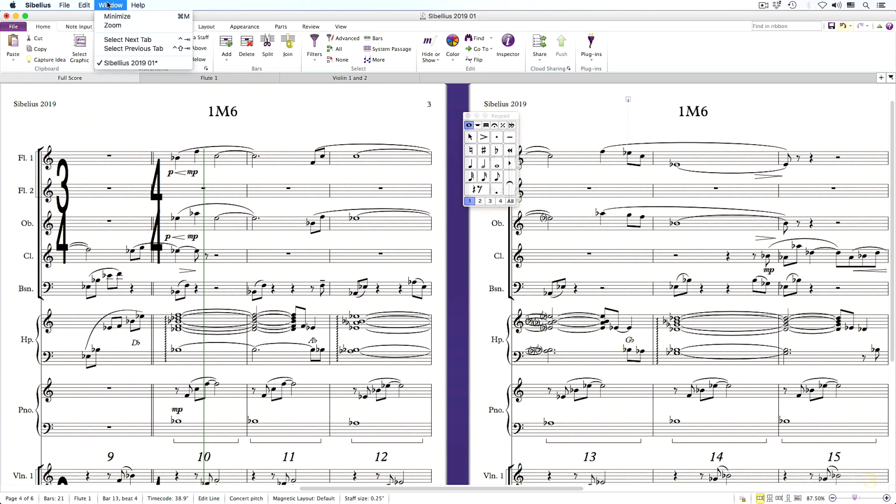For your window menu, you can minimize your window, you can zoom, and you have your navigation to next and previous tab functions here, which again, tabs across here, and it tells you which is the active window. I only have one window active right now, my Sibelius 2019-01.